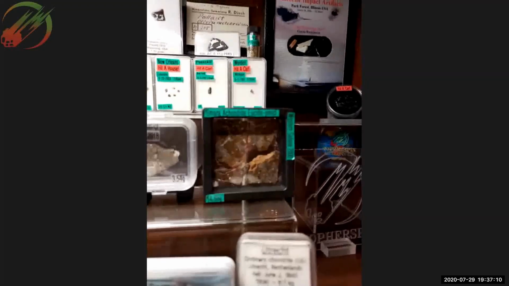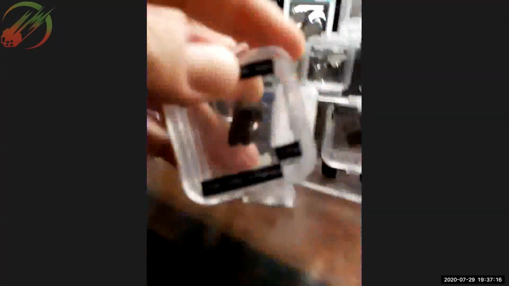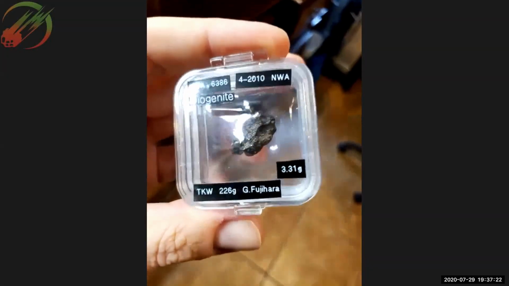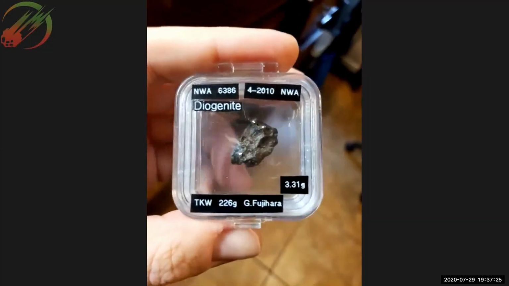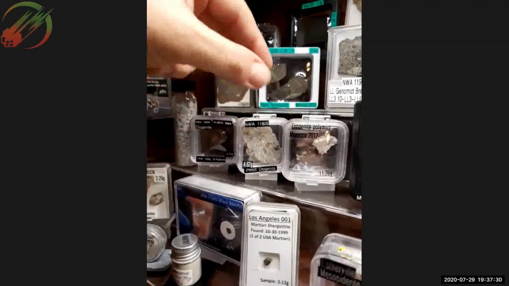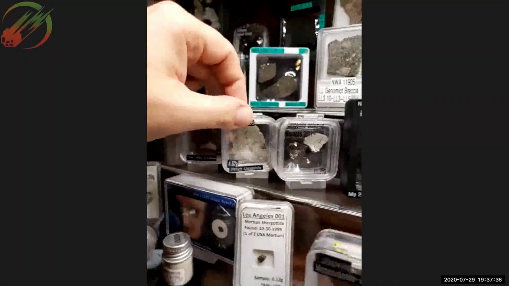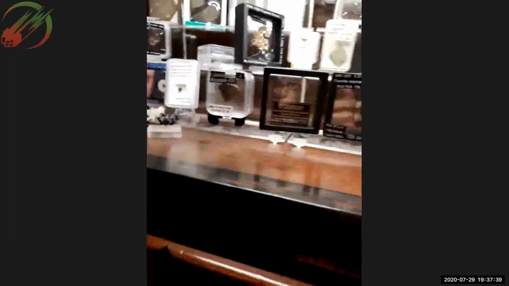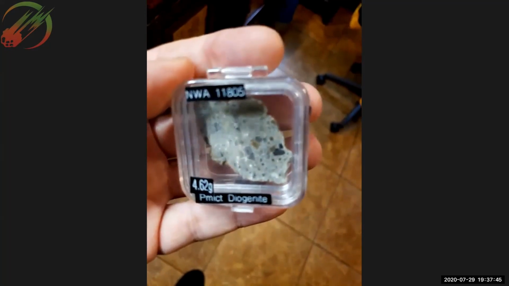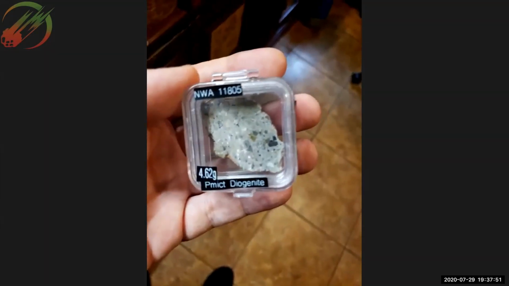This is my, we'll start over here at the diogenites. This is just a smaller diogenite individual. But there's a low total known weight, so I wanted that one. I have a polymict diogenite. This is a polymict diogenite. Is my phone not focusing? Yeah.